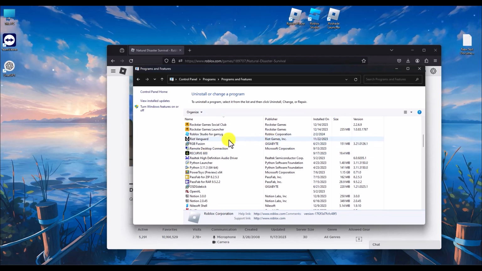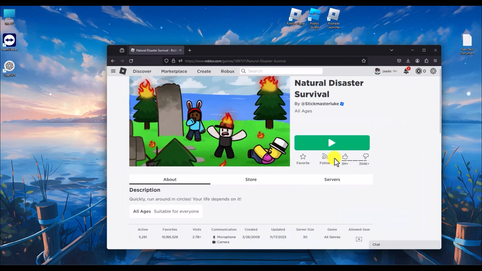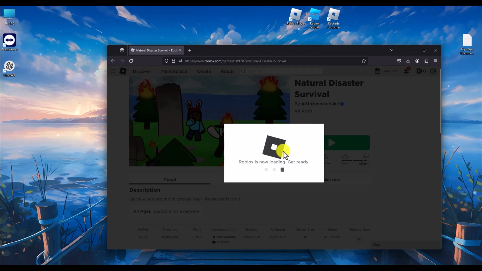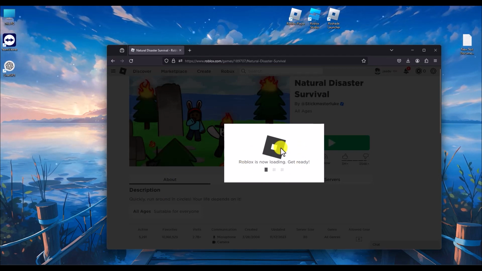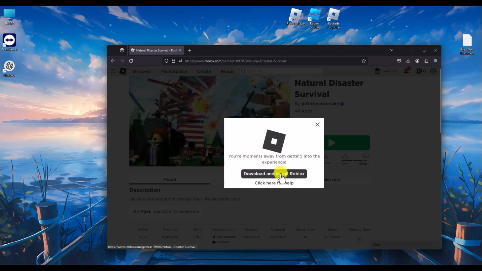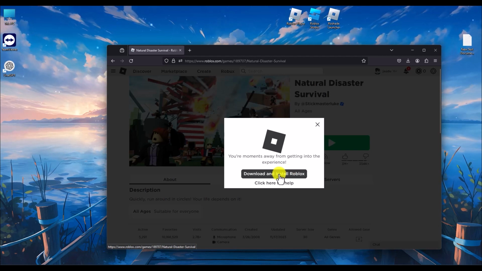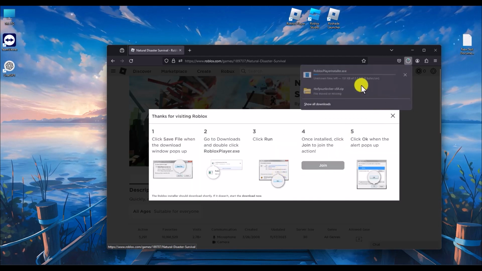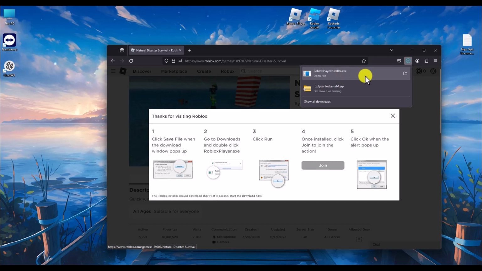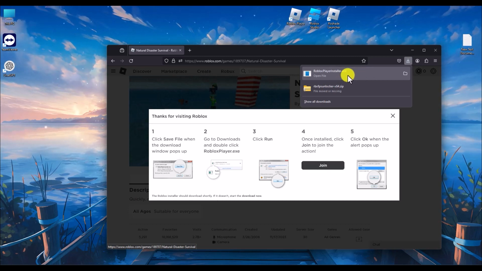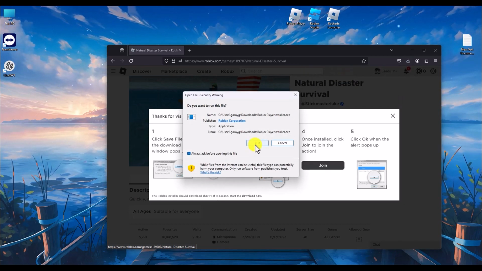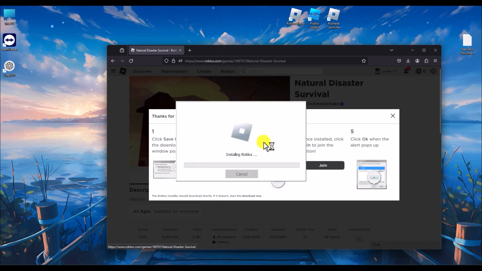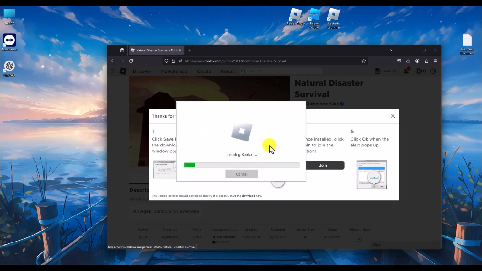Now once the Roblox application is gone, again open the same game or any game, and this time a new tab pop-up will appear right over here where it will ask you to download and install Roblox. Click on download and install. Now a setup will be downloaded on your Chrome or any browser. Now simply install the launcher. Click on it, click on run, and then install Roblox as you can see right over here.